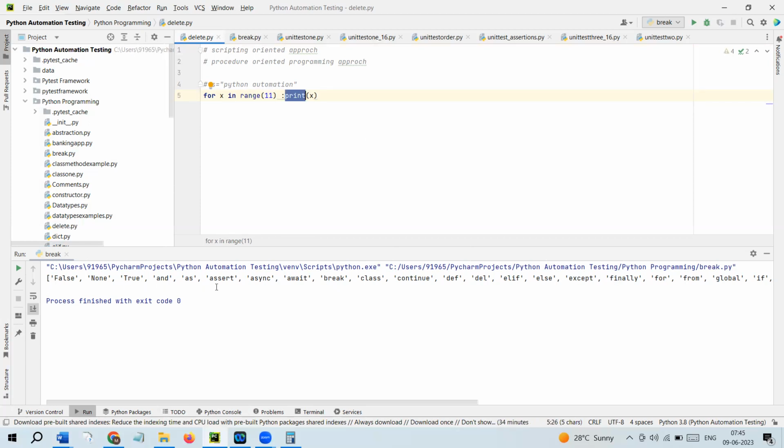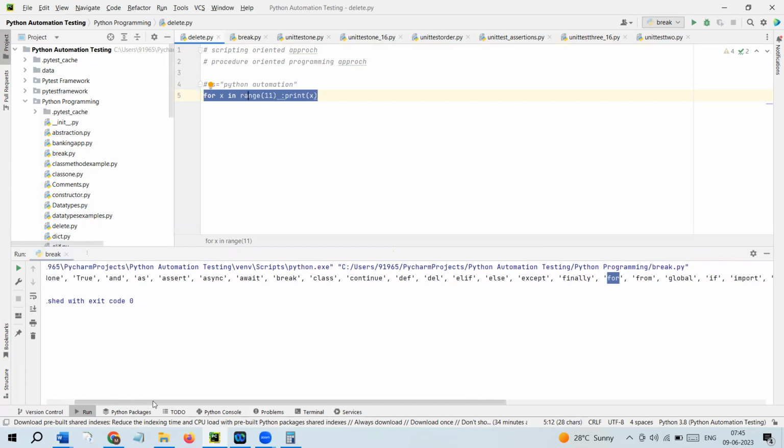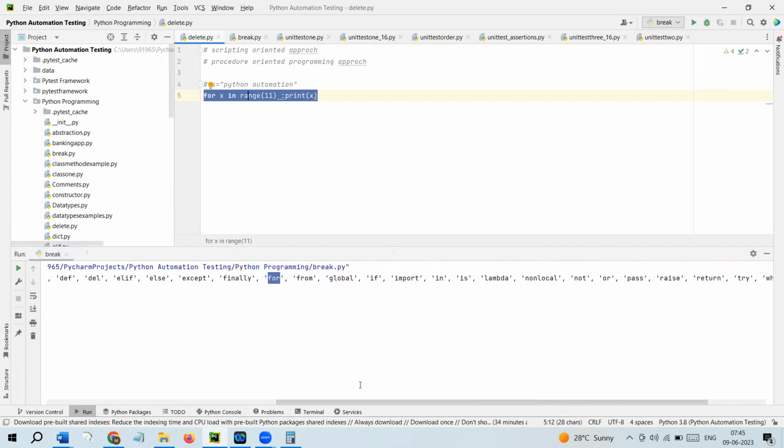Okay, so you can observe there is a for keyword here somewhere in the bottom. See, so this is a for keyword. Range, where is the range here? Somewhere you can identify there is a range keyword here.